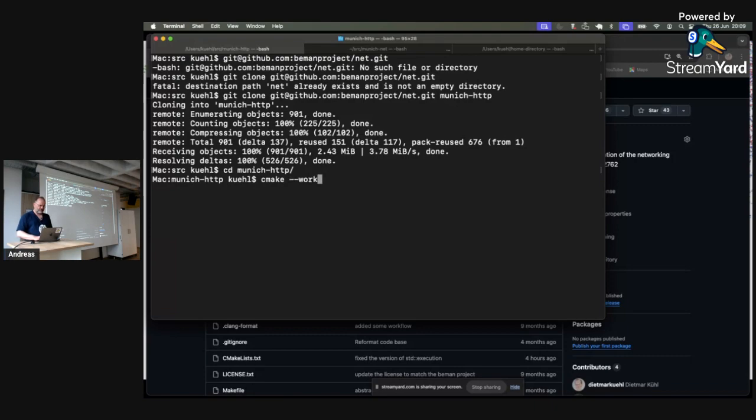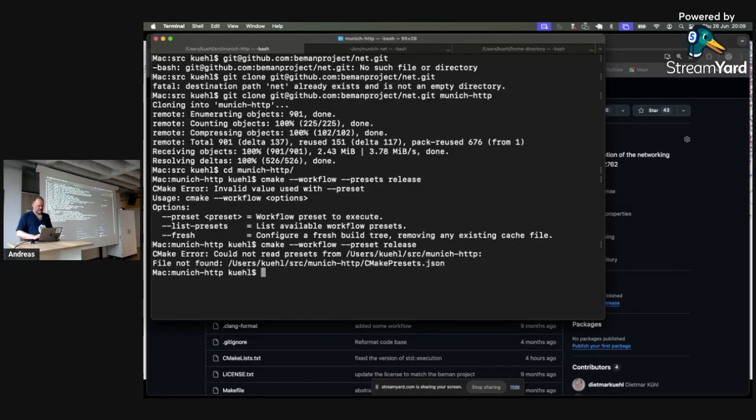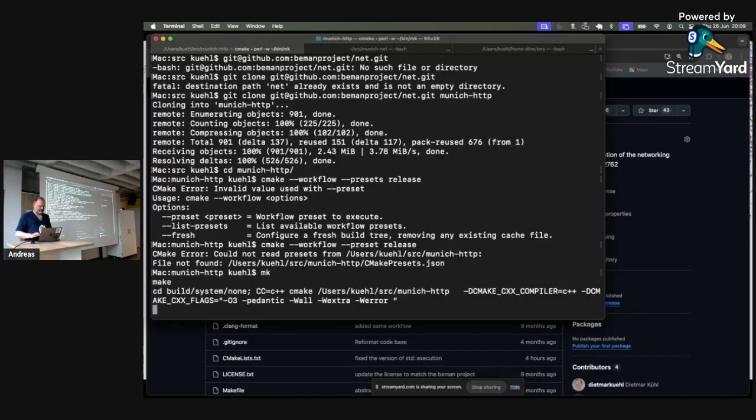You could build things in general with basically a CMake workflow and then one of the presets. And I think over here we got a preset like release, and then it should just build. Okay. Oh, it's a preset. File not found. Okay, that's a little bit disappointing. My stuff works as makefiles.